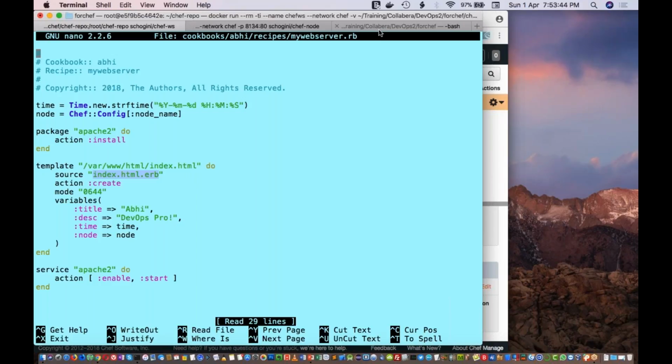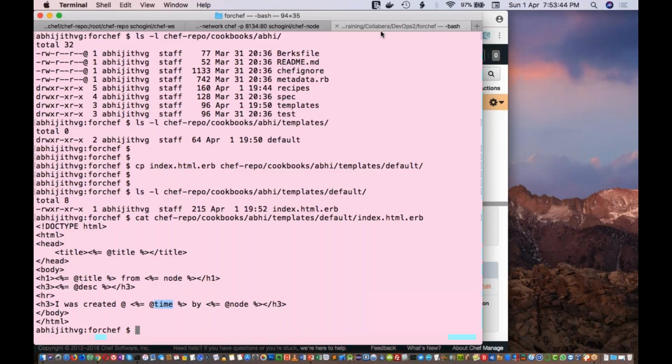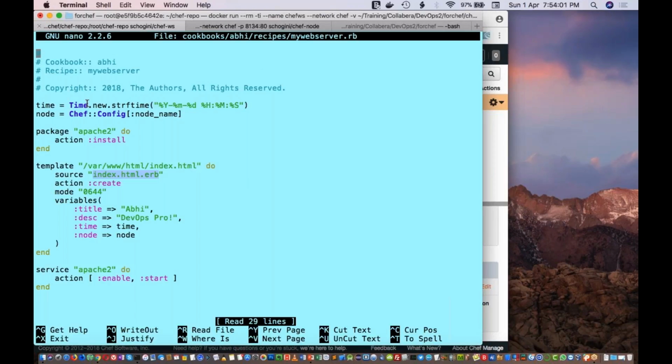So if you specify within this notation, what it means is that here we are specifying a variable, and this variable should be replaced with the actual value when this template resource creates that destination file from that source. Inside the template resource, we are specifying the variables that are to be passed for this template resource. Here we are passing four variables. First is title, where we are giving the title as API. Then description, DESC, we are giving as DevOps Pro. And time, we are passing this particular variable. And node, we are passing this particular variable.